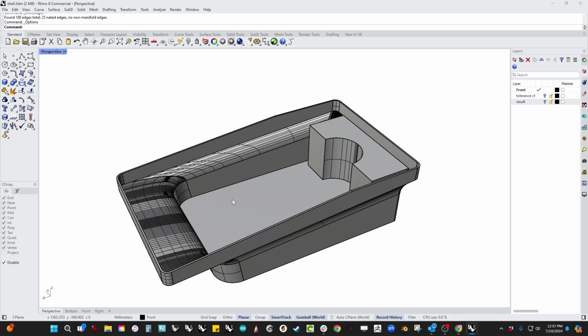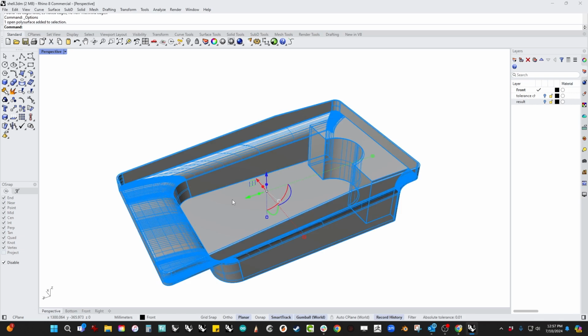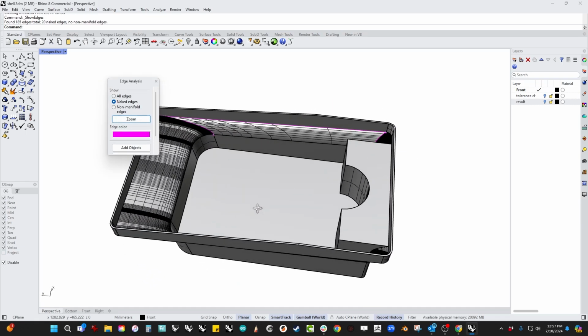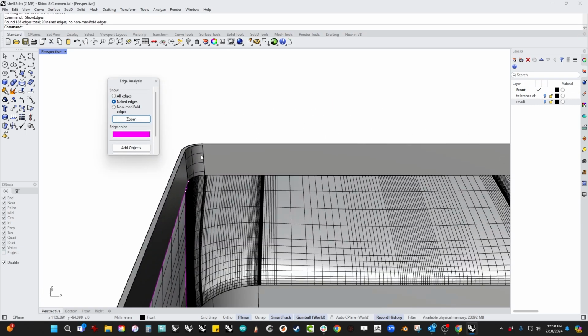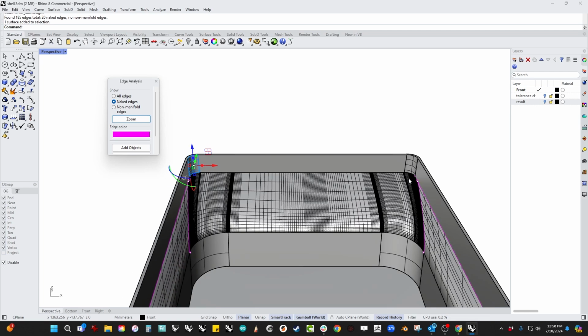We can go from 0.001 to 0.01, and if we explode this part and then join it again, it's still going to come back as an open surface, and we may still have the same problems, although you'll notice this surface isn't a problem anymore.